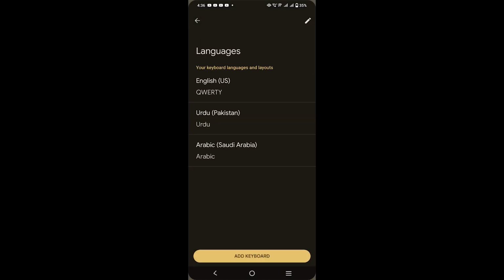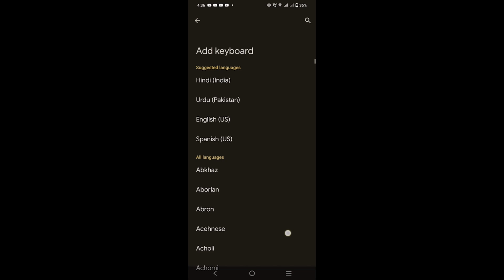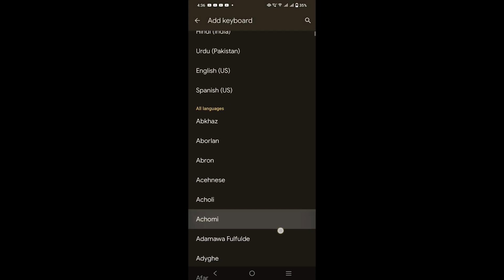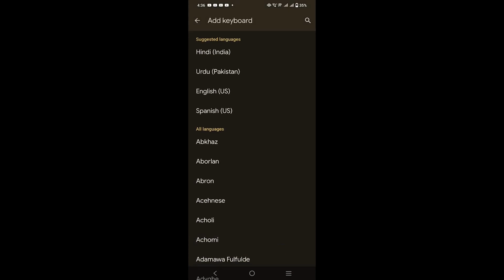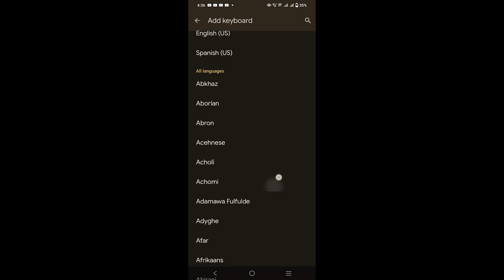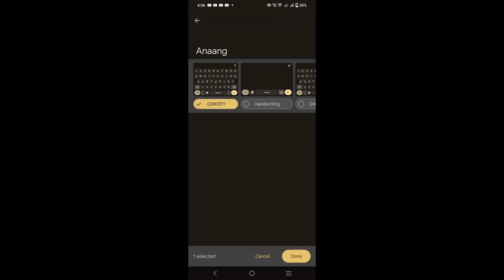On iOS, tap Keyboard Settings and then Add New Keyboard. On Android, you may need to tap Add Keyboard or Languages. Here, you will see a list of available languages. Scroll through and select the one you want to use. After selecting the language, tap Done or Save to confirm your choice.